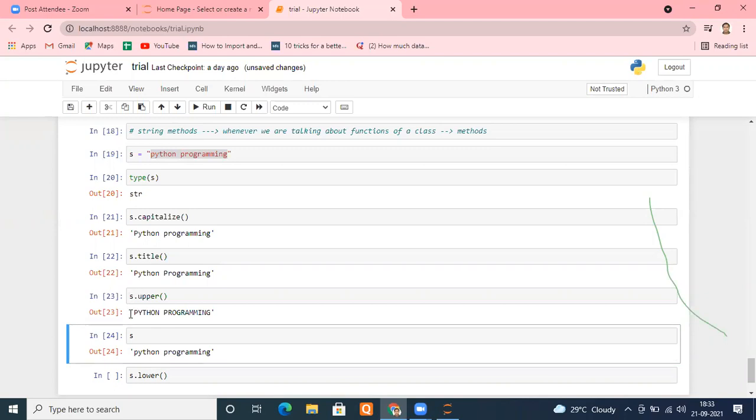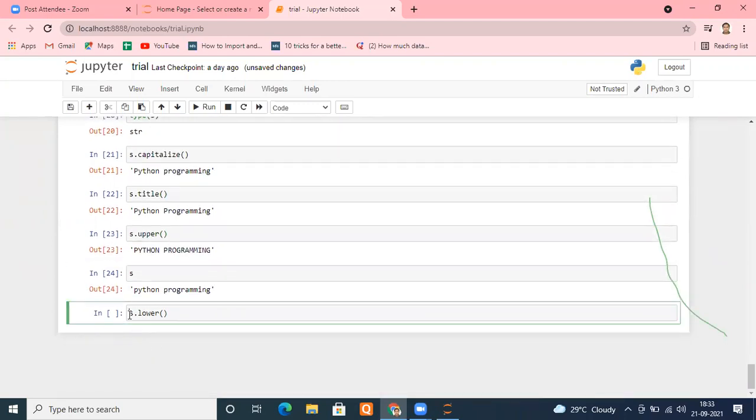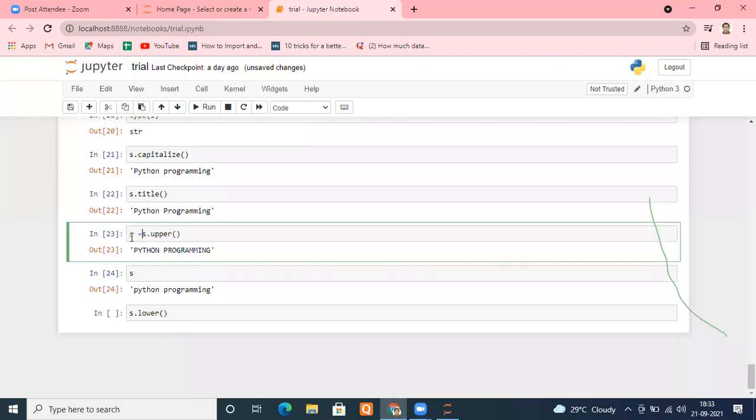Then whenever we are writing this function, for example s dot lower, or I'm doing s dot upper, I will put s equals s dot upper. So what it will do, you can understand. It will take s, that is your Python programming, which is in lowercase, convert that into uppercase and store it in s. So now s will become capital. So I'm running this.